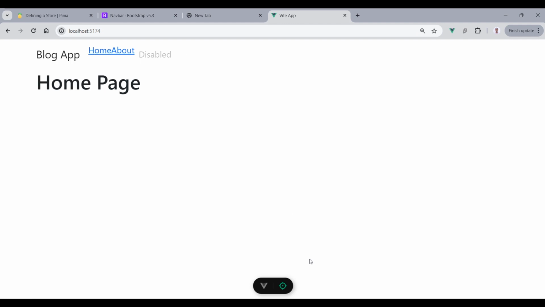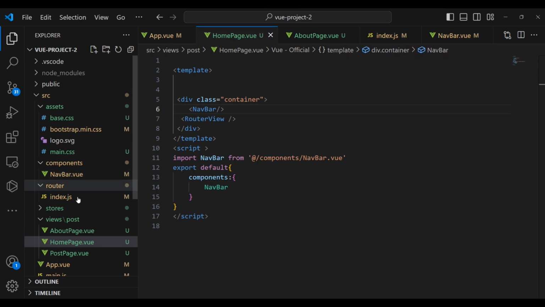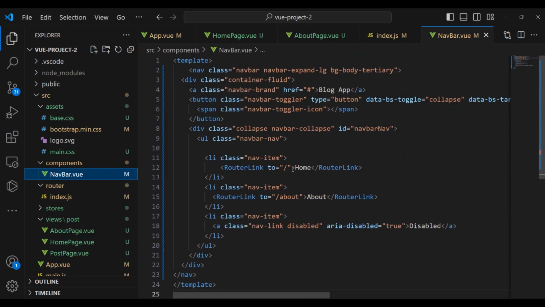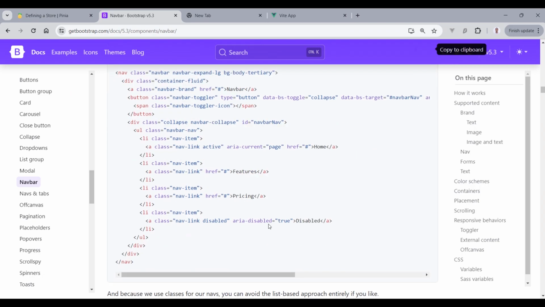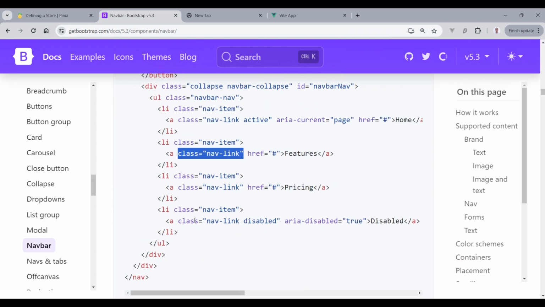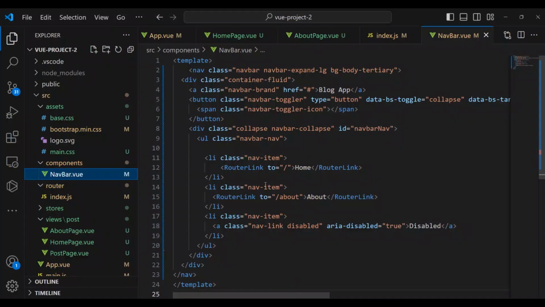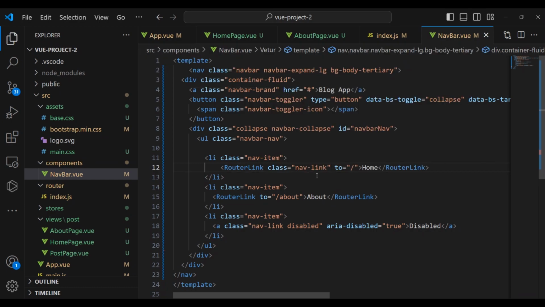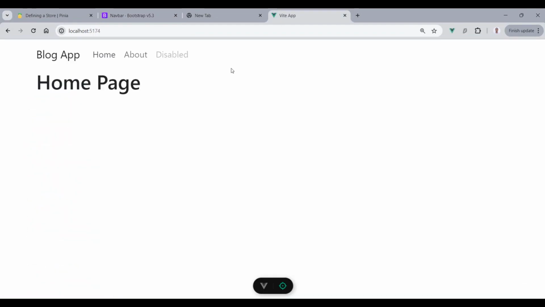Now we need to add a little space between them, and then I'm going to get into my navbar component. I need to pass it this class. Let me go on Bootstrap again. I need to pass this class of nav link to the router link component, so that our links are going to be styled. And then if I get into the browser, you just got the home page and the about page. I'm going to click on about, home page and about page. Everything is working pretty well.